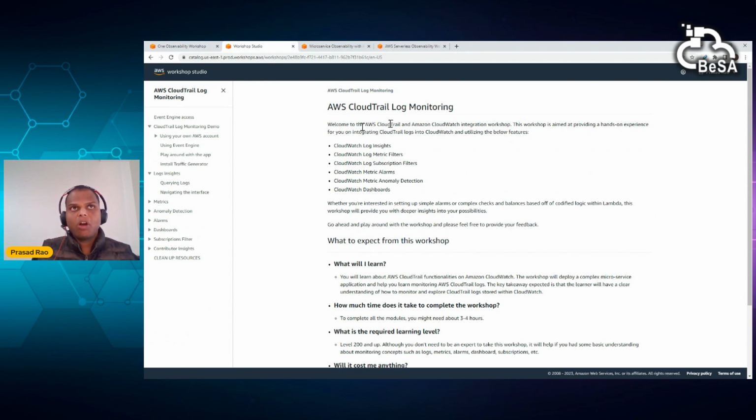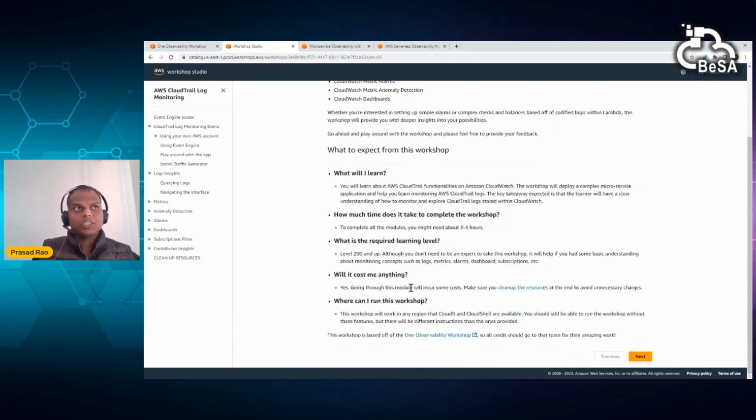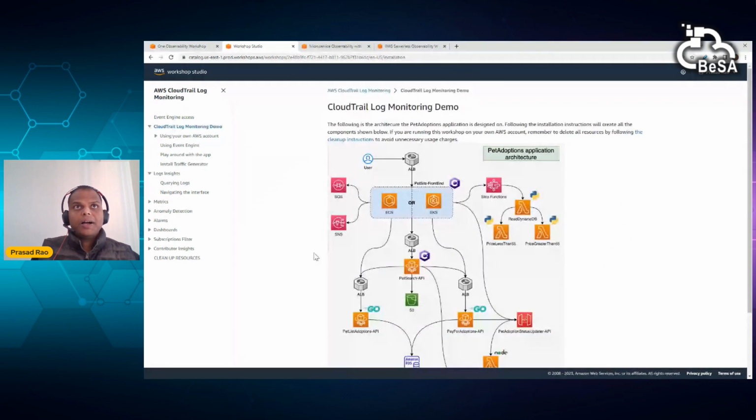The second one is interesting, which is CloudTrail and CloudWatch monitoring. Giuseppe did talk in detail about why CloudTrail is used and why CloudWatch is used. Now this particular workshop is about how you can integrate your CloudTrail logs into CloudWatch and then do analysis on top of it. So go through this workshop and see how you can actually do all of that.